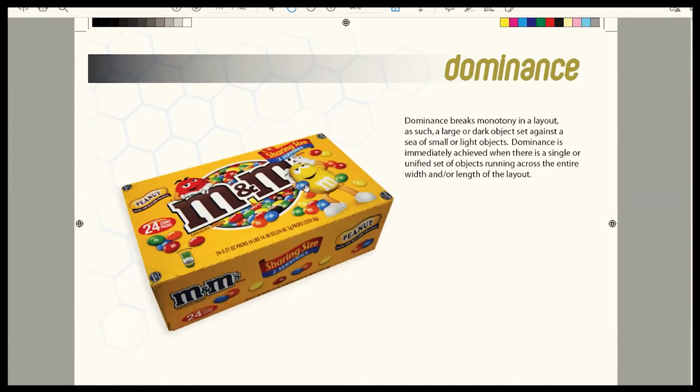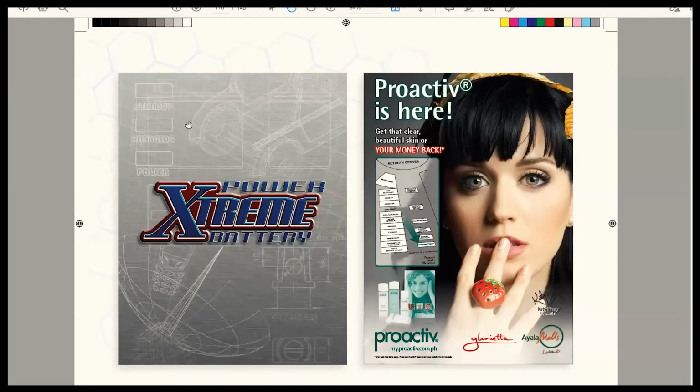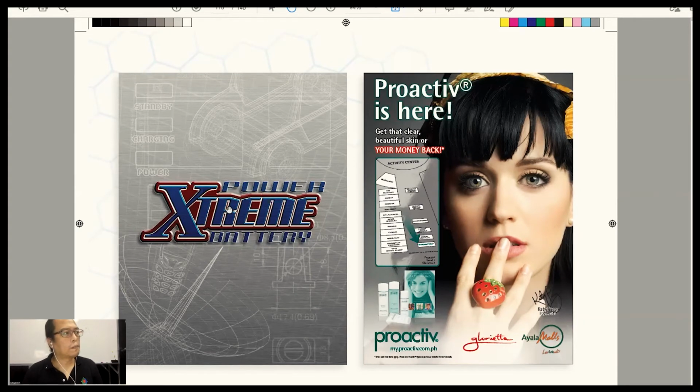Which one is dominant here? This one, here on the left, the power extreme battery. Which one is the dominant element? The background or the logo?